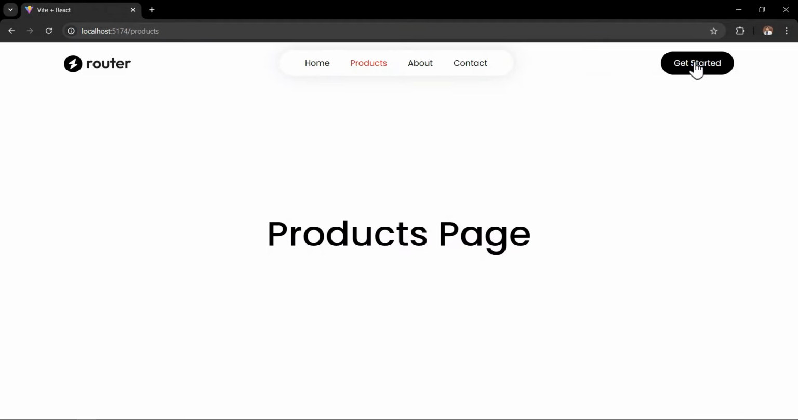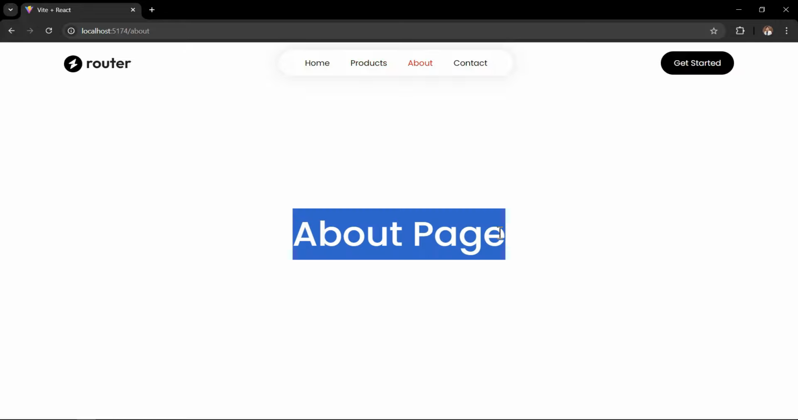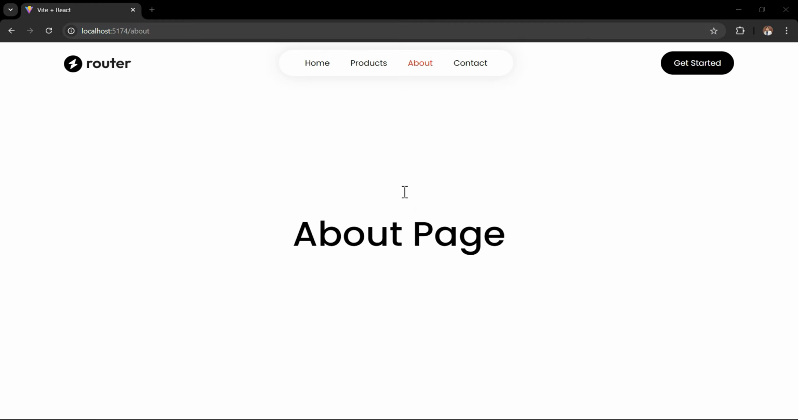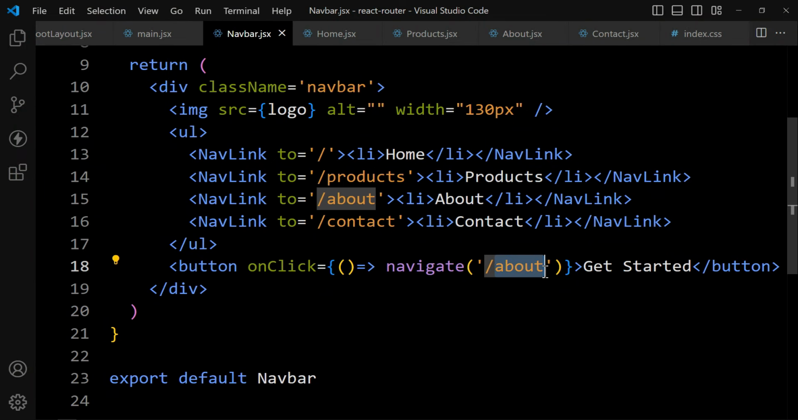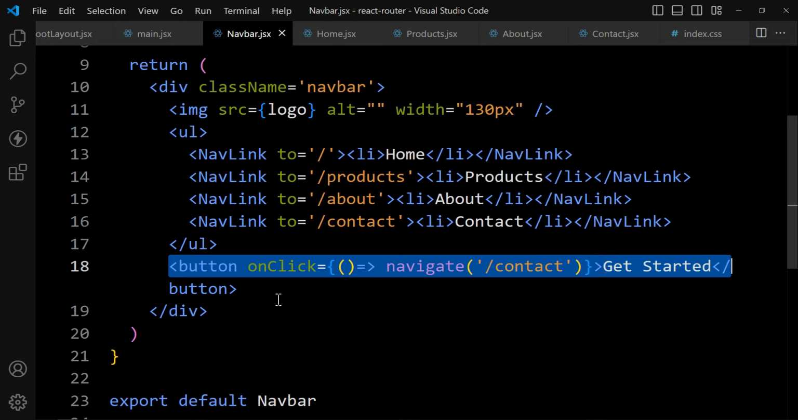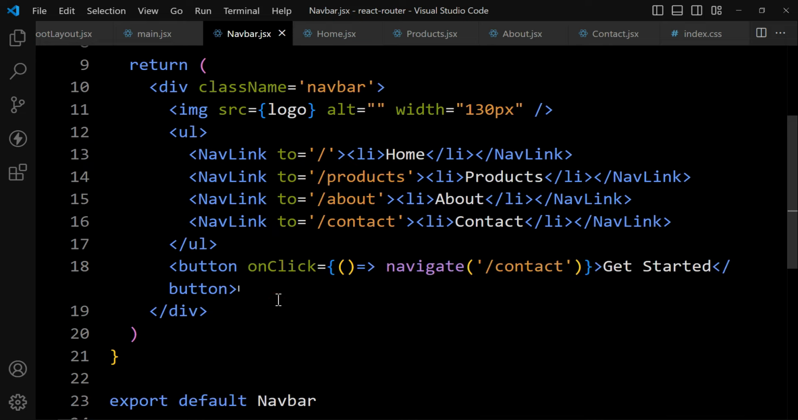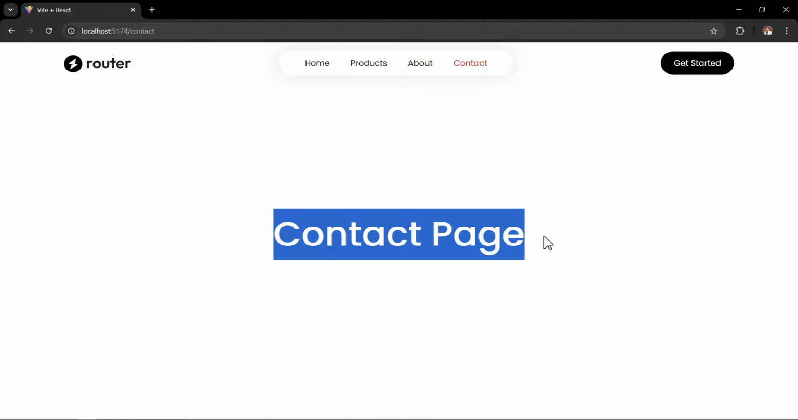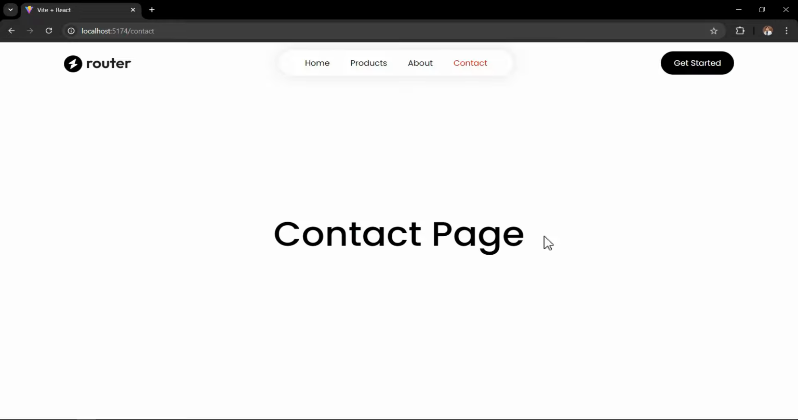Here we have this button, and let me click on this button. You can see we are at the about page, and you can see the path, it is /about. Now let me come back, and if I add contact, so in this one we will add contact. So when we click on this button, it should redirect us to the contact page. So just come back, click on this button. Now you can see we are at the contact page. So this is how you can use the useNavigate hook.